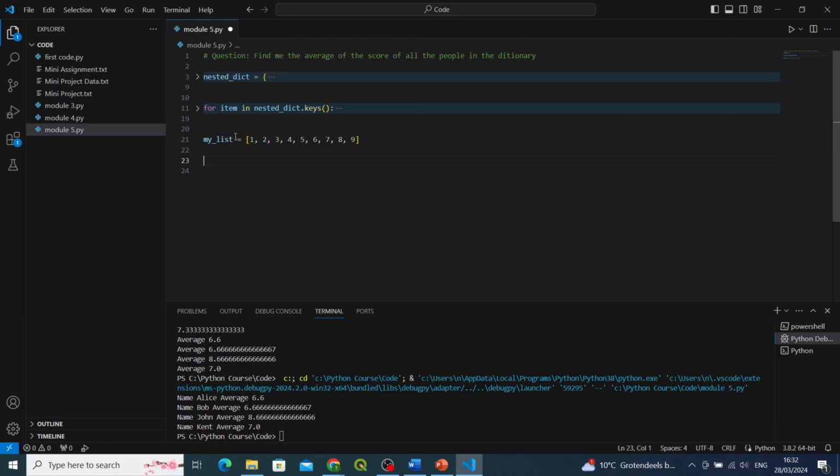So what I want to do is that I want to first get the square values of all even numbers. So I say for I in my list, what I want to do, if I modulus 2 is equal to 0, I want us to print I exponent 2.